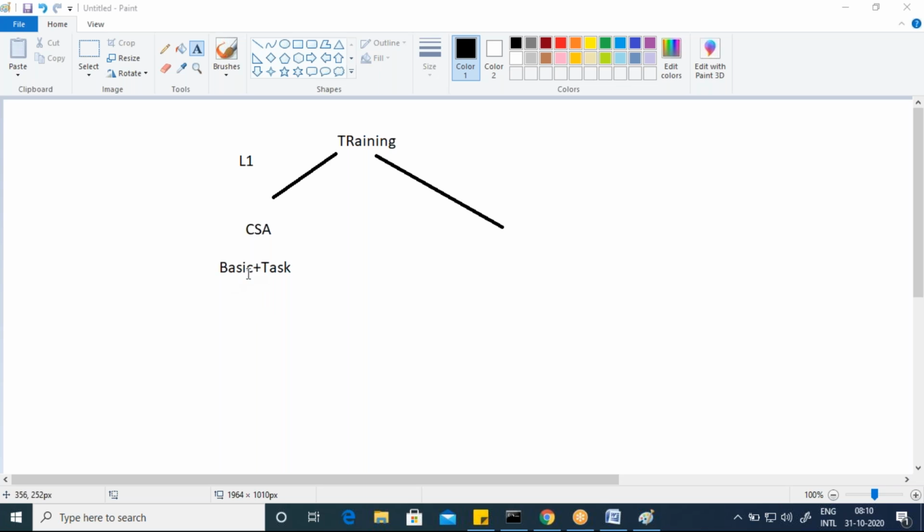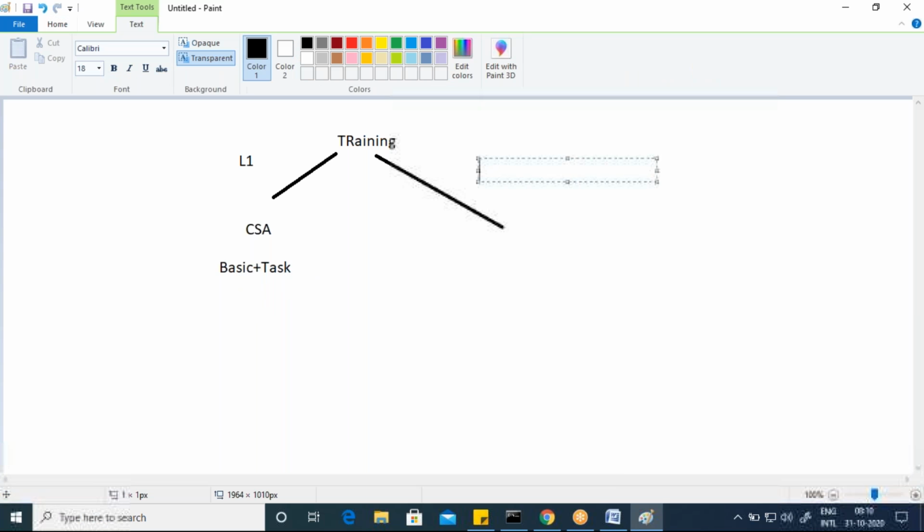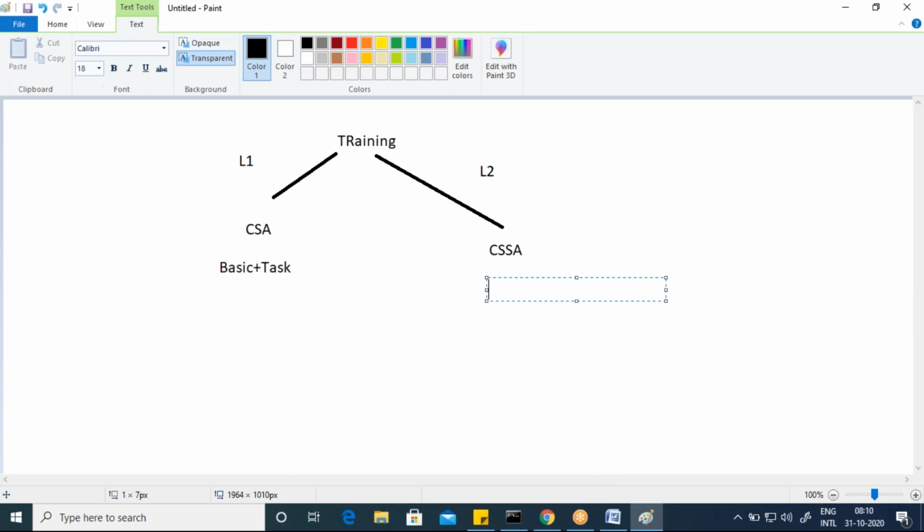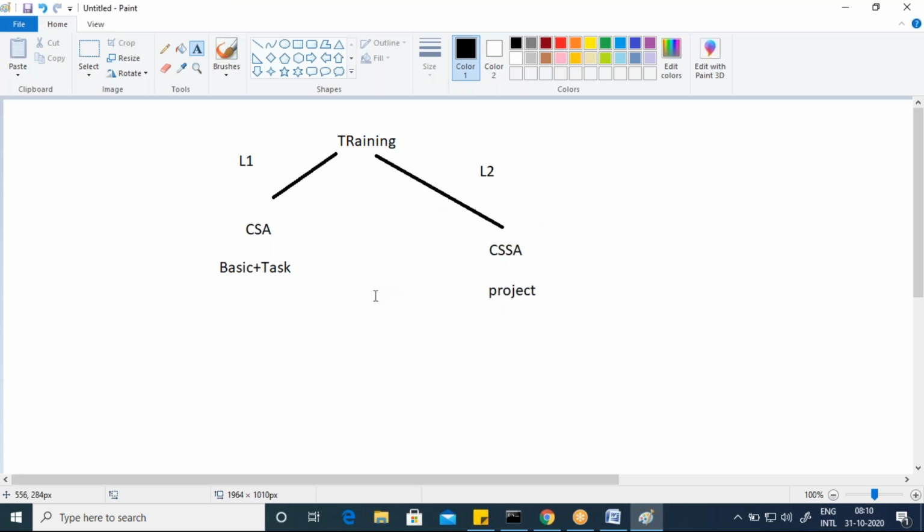This is our training process, and level 2 should be totally project oriented: CSSA, Certified Senior System Architect. I will explain one project from starting to ending, and in this project we will cover all the concepts in Pega PRPC.